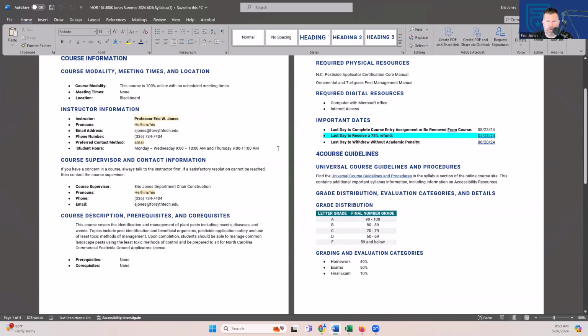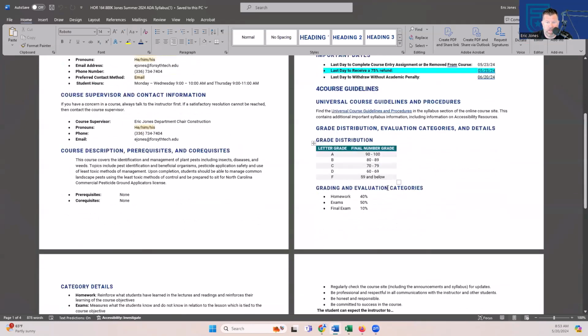Grading, we're on the 10-point scale. Important dates: the course entry assignment must be completed by Thursday, May 23rd at 11:59 p.m., or you will be withdrawn from the course. Last day to receive a 75% refund, May 23rd. Last day to withdraw without academic penalty is June 20th.